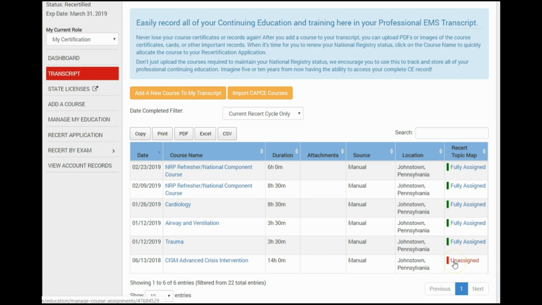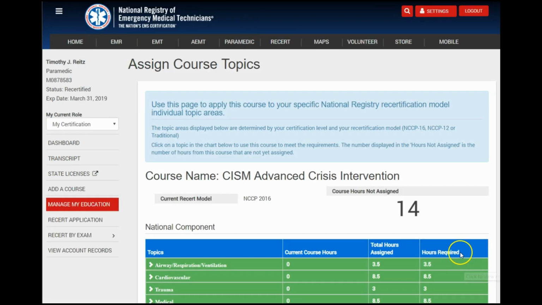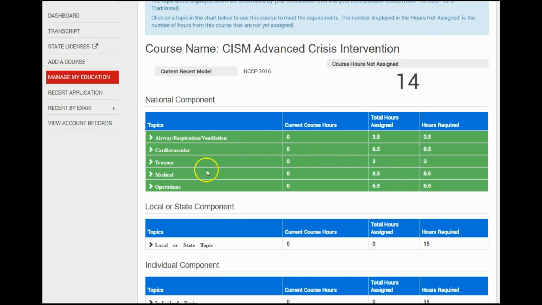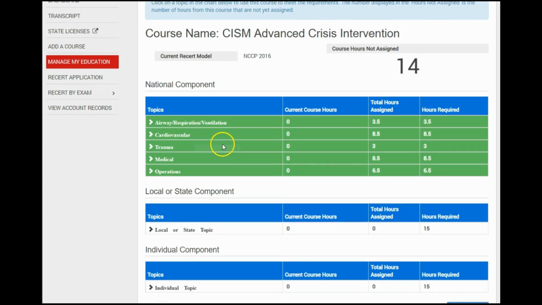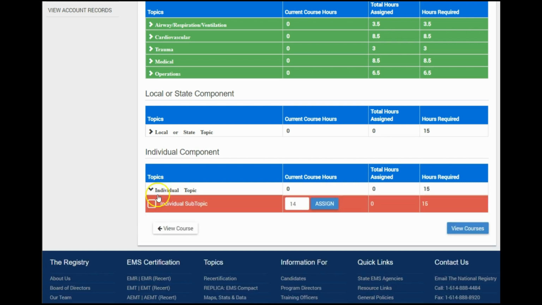Then I can go here to my unassigned area, and this is the CISM team. I click on this, and it brings up where I am going to need to apply this. You can see that I have already covered up my national component. I don't need anything else in there. Now I have my choice: am I going to do this from the local or state component, or individual? Because it is related to something that I am going to be doing as an individual, I'm going to assign it here to my individual topics.